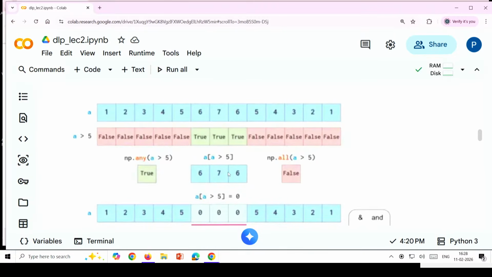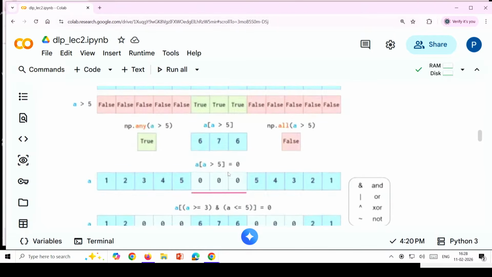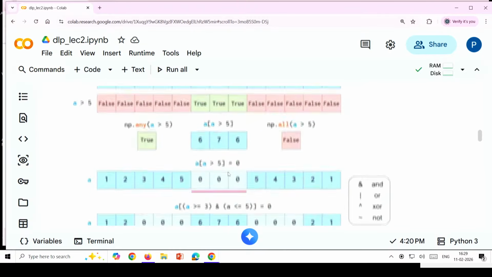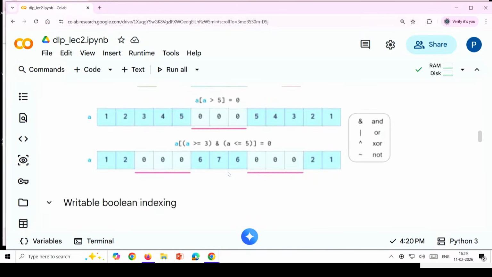So now it just picks 5 and 6. In the same way, if you want to change the values of all these elements to 0, then you can write just a > 5 = 0. Then all values will get replaced by 0. And then you can write ANDs as well, like if a is greater than 3 and a is less than or equal to 5, change them to 0 and so on. So it actually offers multiple ways of manipulating NumPy arrays.